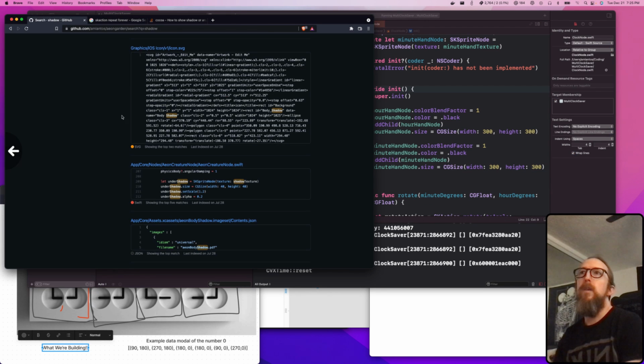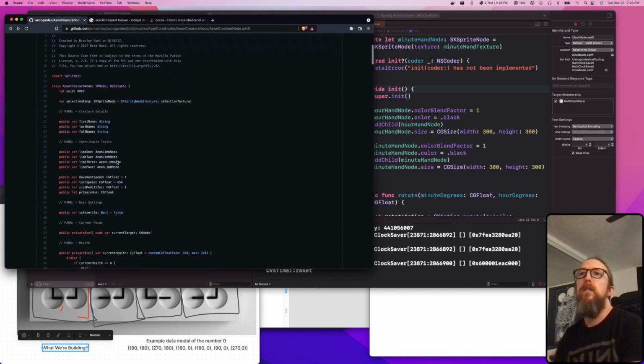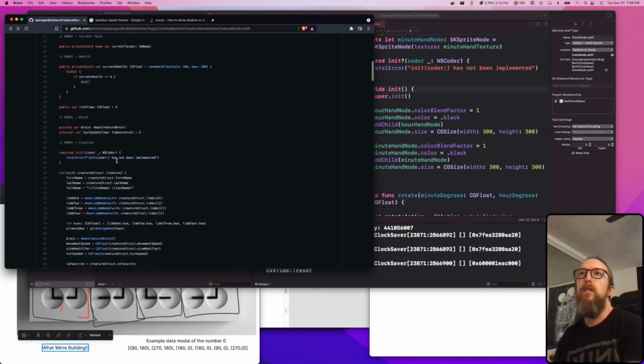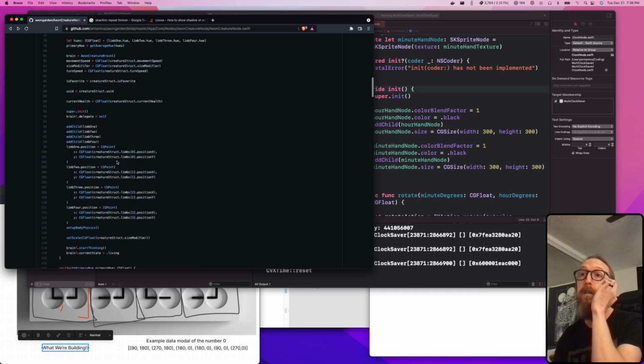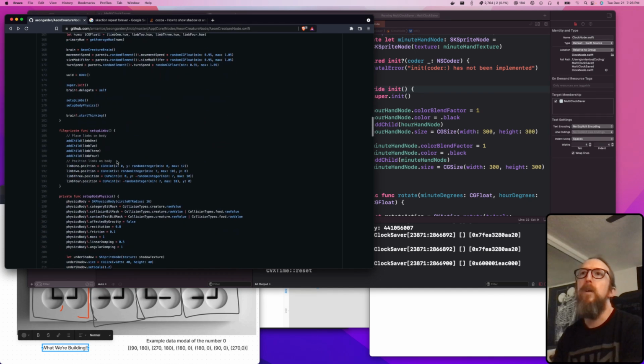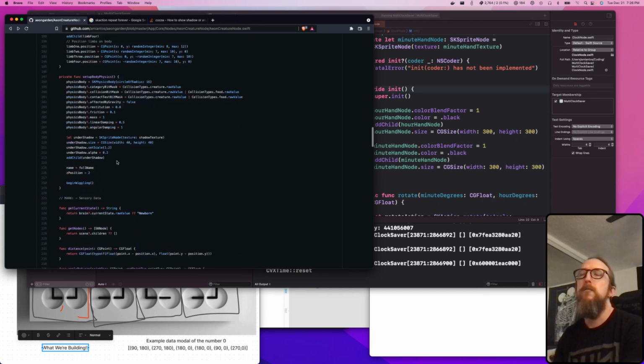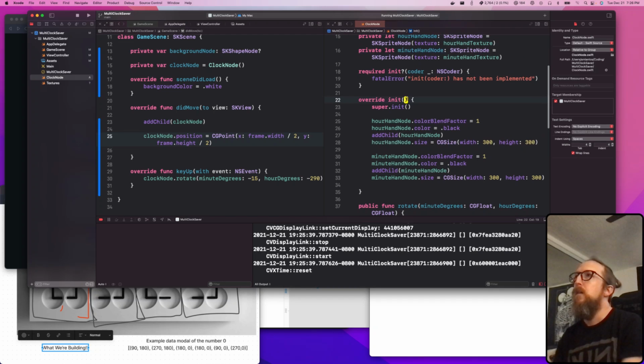Let's see. When I did my init over here, I never overrode the primary init. Doesn't look like it. We're gonna do size.